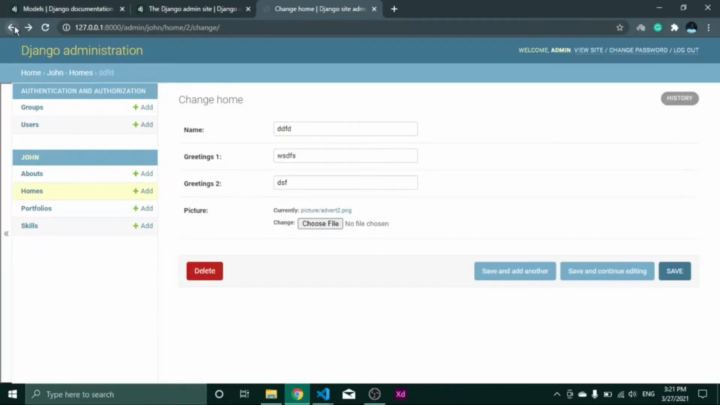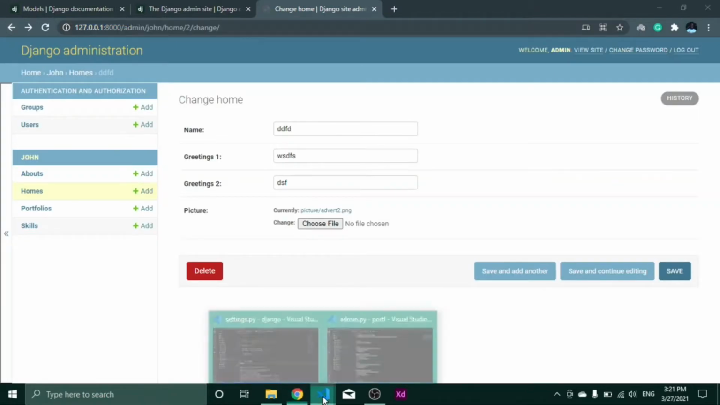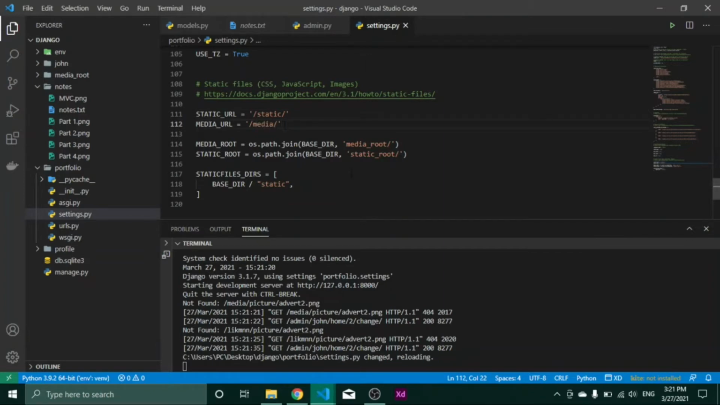Let me just go back. Yeah, after that I go here. As you can see, the value that was here is not still media, it has been changed to something else. So that's why I said the media URL and the static URL are used to form the URLs of each file once you're trying to access that file from your web browser.